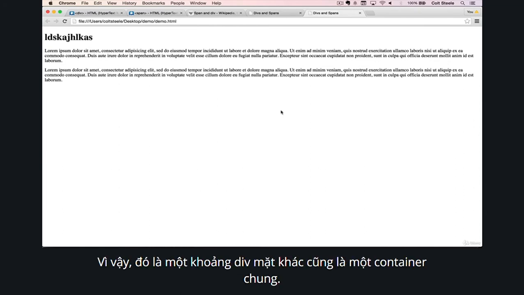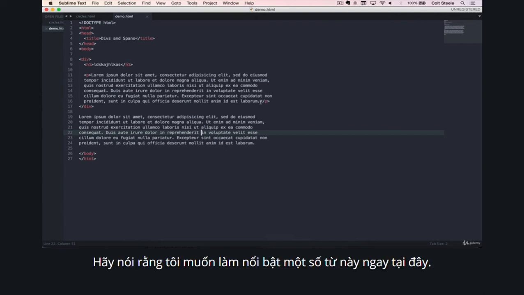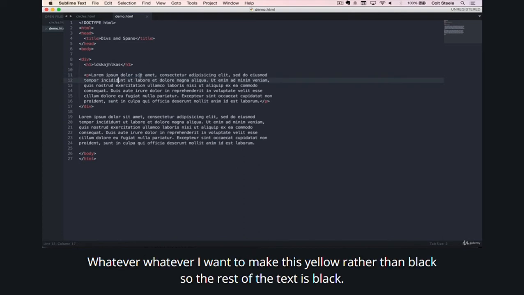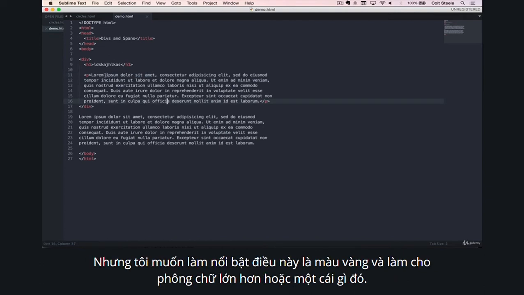So that's a div. A span, on the other hand, is also a generic container, but there's a key difference. So let me start with an example here. Let's say I wanted to highlight some of these words right here. Ipsum dolor, whatever. I want to make this yellow rather than black. So the rest of the text is black, but I want to highlight this as yellow and make the font bigger or something.